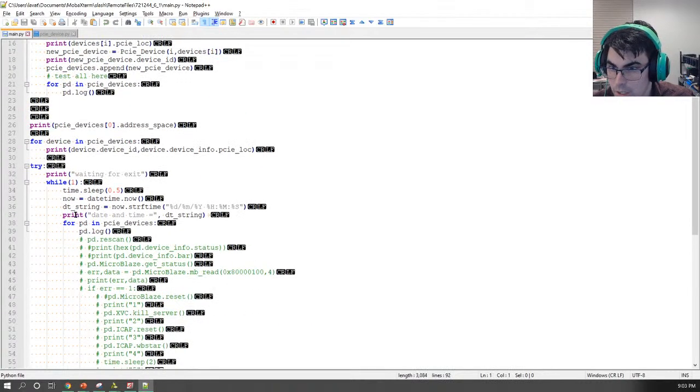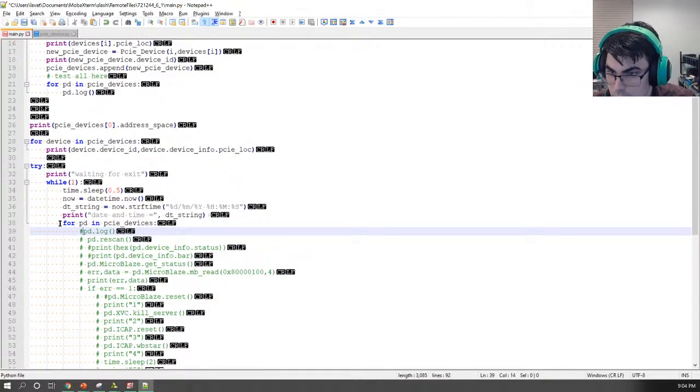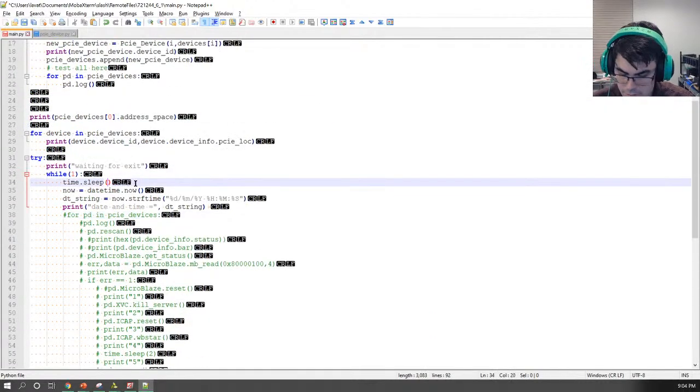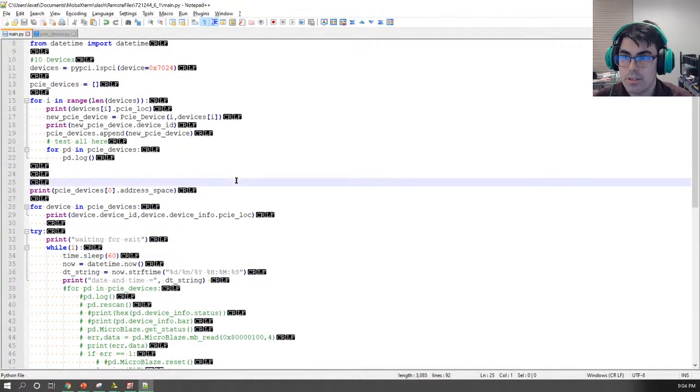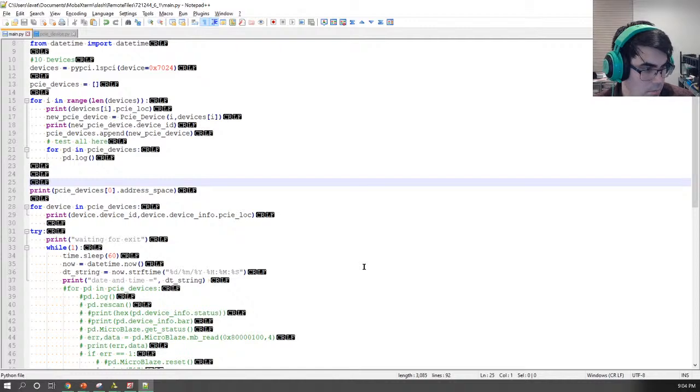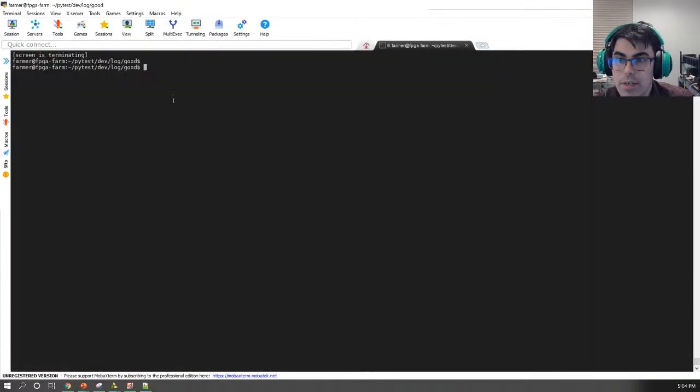And then we're going to take out the PD log, do this, and we'll just print every 60 seconds as it waits for exit. That should be good. So this is going to take a while, but this will be fun to watch. So let's close. Did it automatically save? Automatically saved. Find out the fun way.